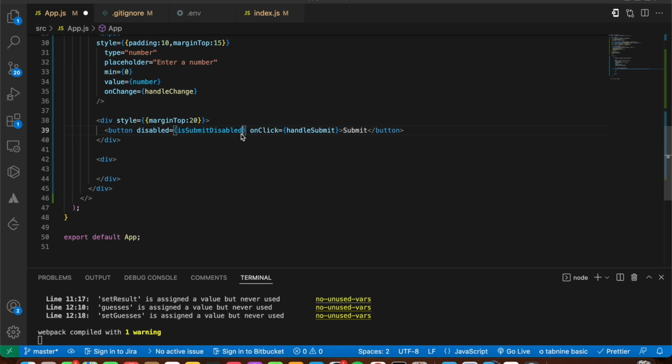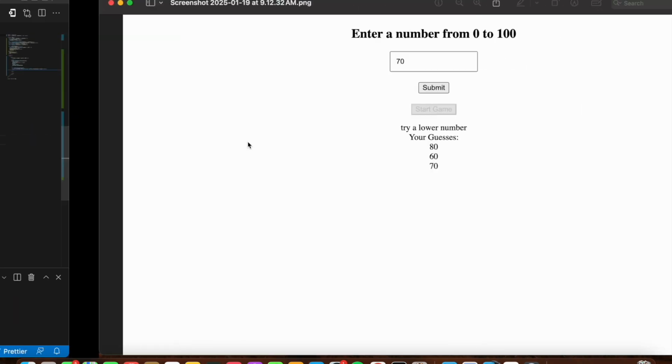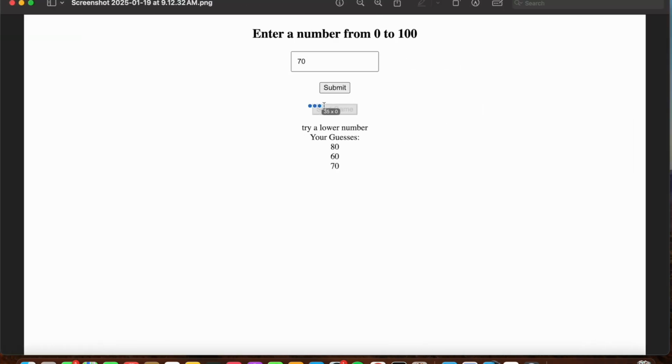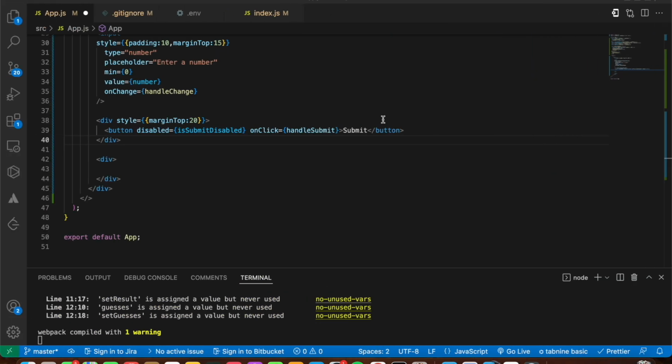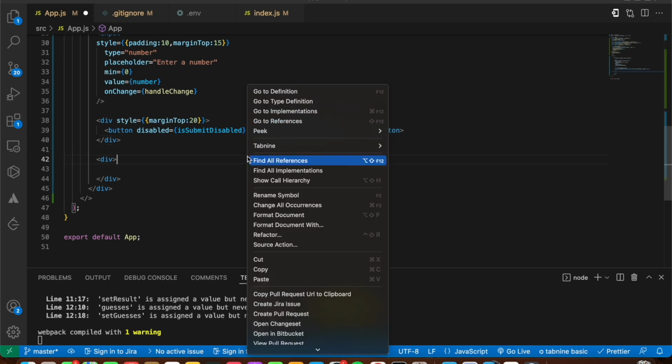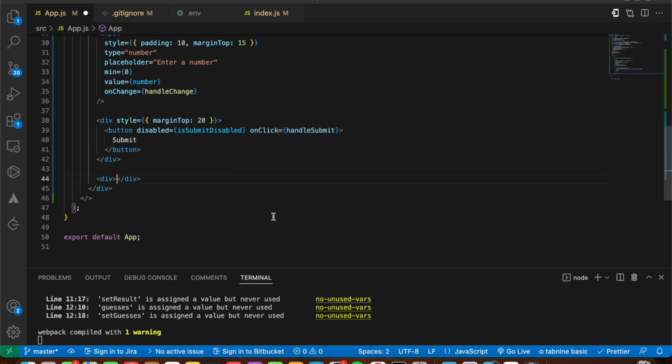So isSubmitDisabled is going to be true when? It's going to be true when the game is complete, that is once the user has guessed the correct number, because at that time submit is going to be disabled and then start game is going to be enabled, right? So that's the reason this is going to be disabled when isSubmitDisabled is true. So apart from that, let's define the function that is handleSubmit.